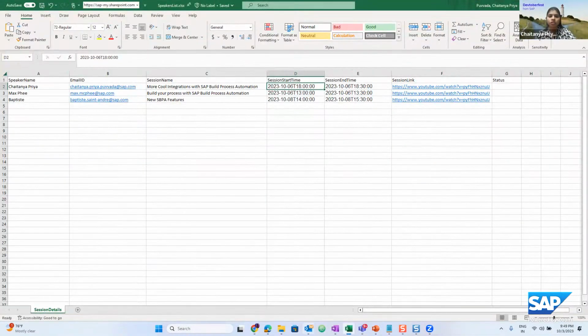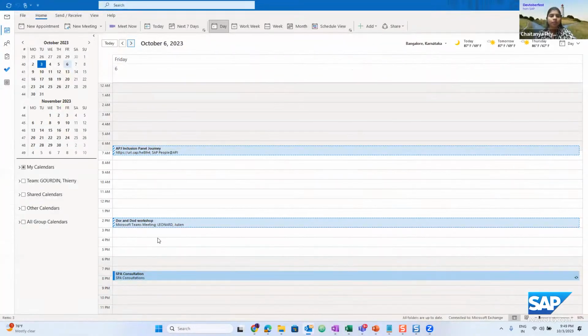Okay, so let me show my calendar to you as well. It's on October 6th. And my calendar is available at the time slot 6 to 6:30 p.m. IST here. So ideally, the speaker is available, and I should be receiving a meeting request as well. Now let's test the automation.